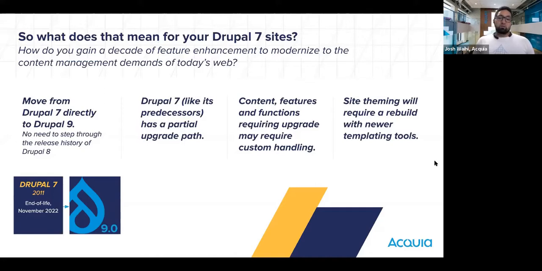And then site theming will require a complete rebuild. That's largely because Drupal 8 introduced Twig-based theming, and in Drupal 7 it was still the PHP engine. So it will mean you'll need to go through a site refresh or redesign to rebuild what you have in Drupal 7 today. Next slide.